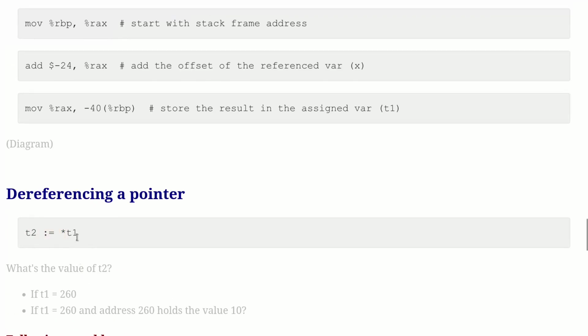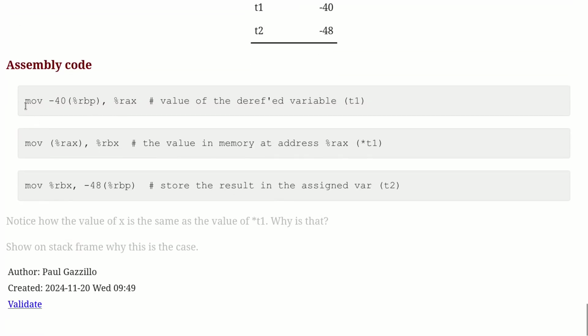So for instance, for this, where we dereference T1, that is, you go to its address and get its value, this is what the code will look like. So we get the value of T1, which holds an address, in RAX, and then we dereference that address to get the value at that address. So this is getting the value at the address that points to X. I don't know if that helps, but we only have 1 minute.